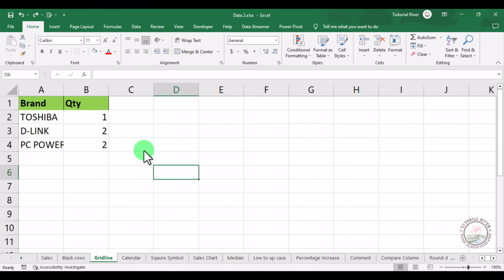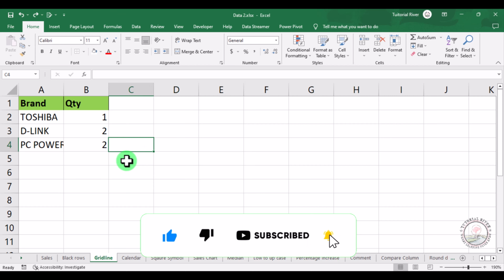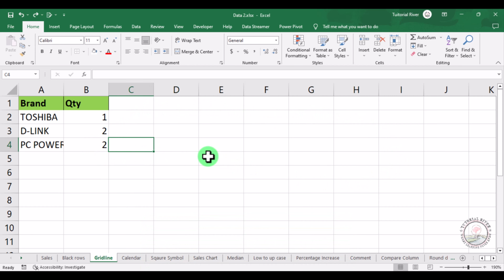In this tutorial video, we are going to show you how you can show or hide grid lines in Microsoft Excel. For this, you can see that there are always some grid lines in Microsoft Excel. We want to hide these grid lines.